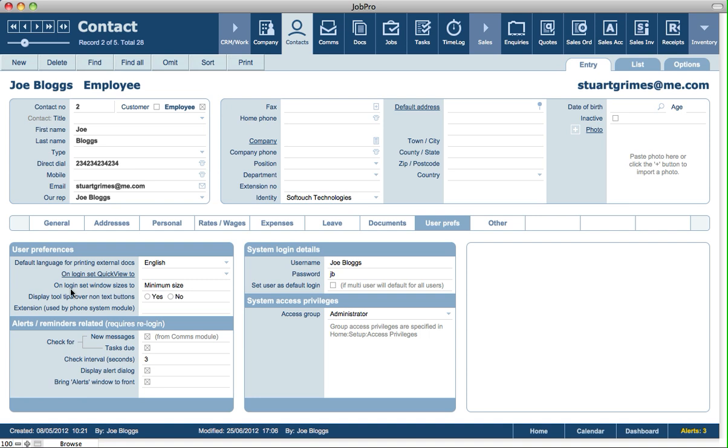So for this current user we can specify to check every X amount of seconds for new messages. So messages here is coming from the comms module. So any messages that are sent internally between users, they're coming from the comms module. And also you can check for any tasks that are due. So in other words, alerts relating to tasks. We can also specify that when there is a new message or a new alert, to display the alert dialog box, but also to bring the alerts window to front.